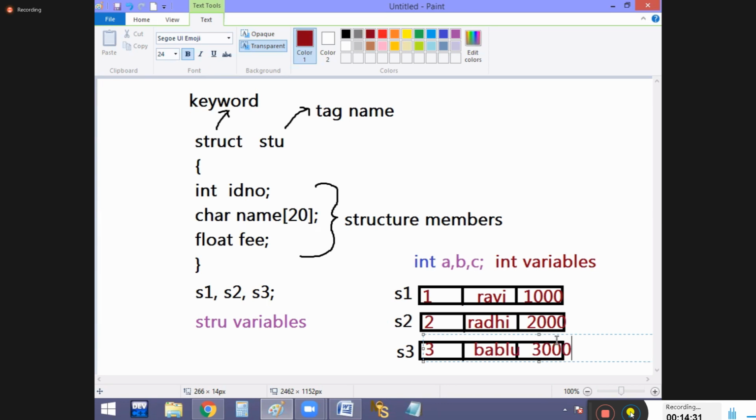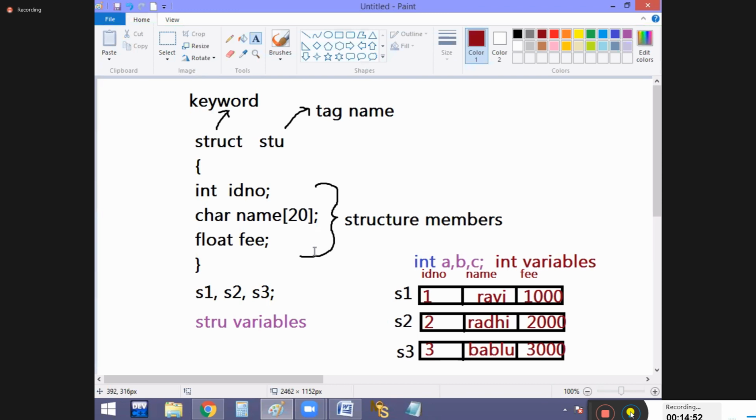That's all. Now tell me, guys, how many student data is here? 3 members or not? Like this, can I store 1000 also? Say yes or no? Now tell me, guys, can I say it is nothing but Student ID number? Now tell me, how to call the one?